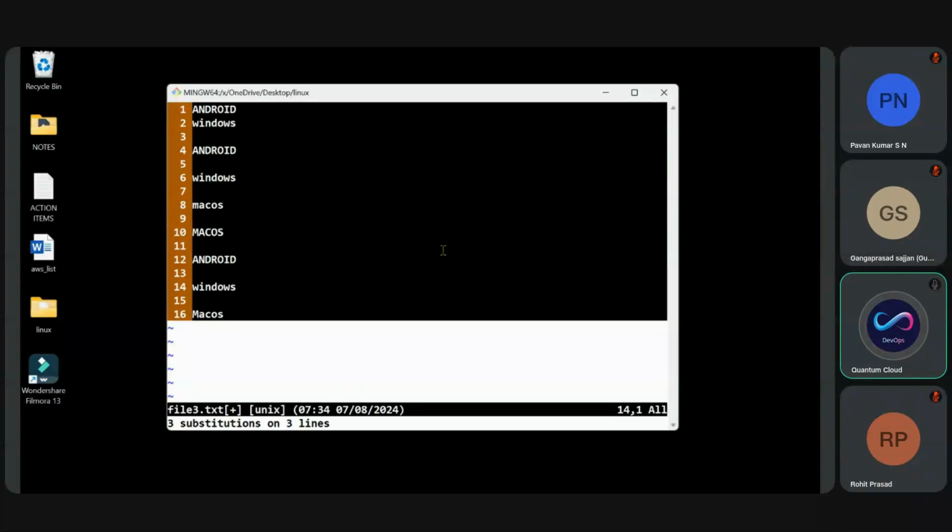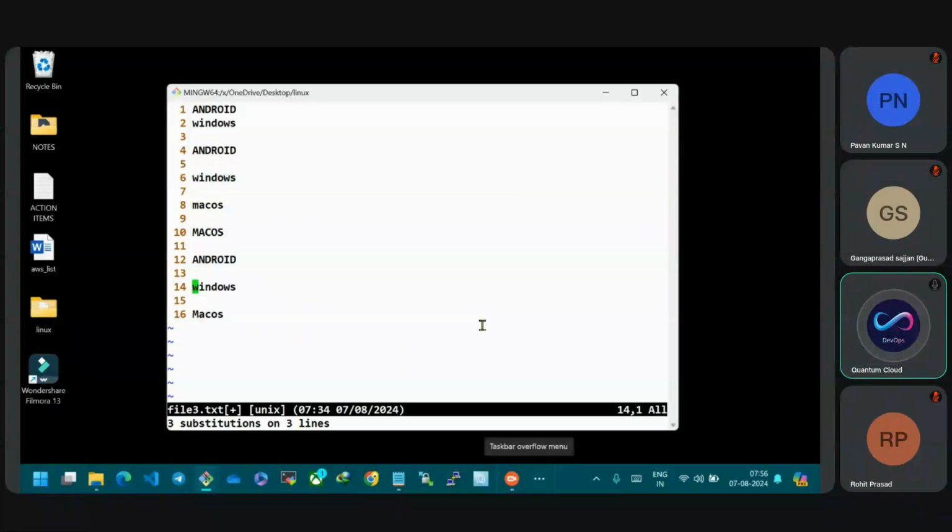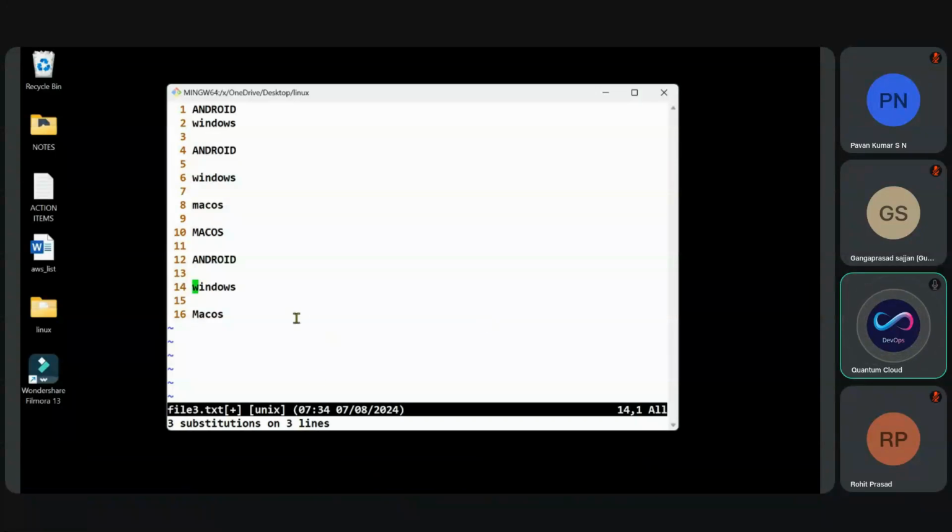Clear? This is what we did today. And what is the time? We almost took 1 hour for this. I hope everybody understood this. Any doubts here? Sachin, please tell me.